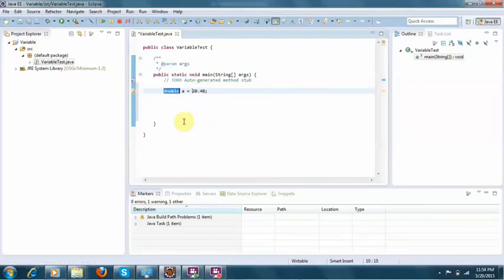Okay, sorry, float is not correct, because we will use double over here. So now the error is removed, because integer is not a correct data type for values which contain digits after the decimal. So double is the correct data type.